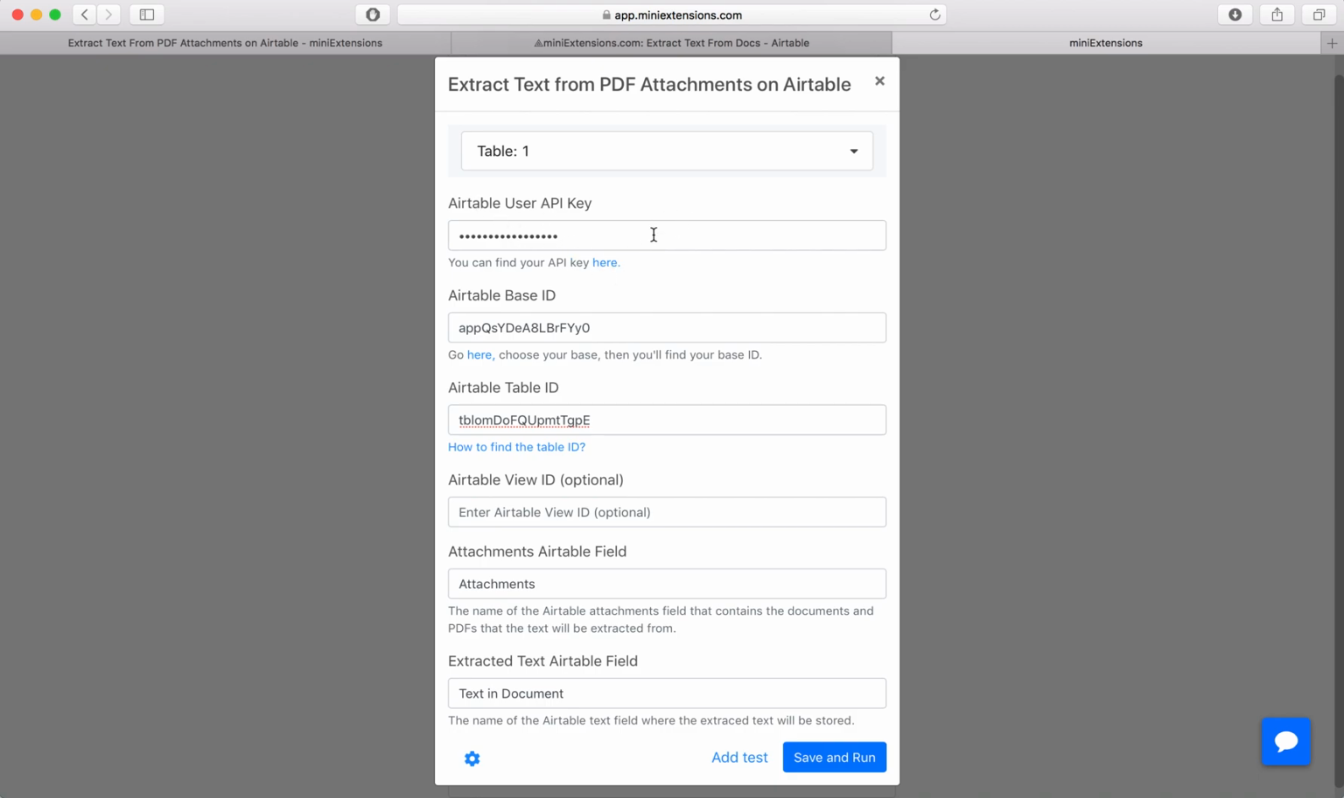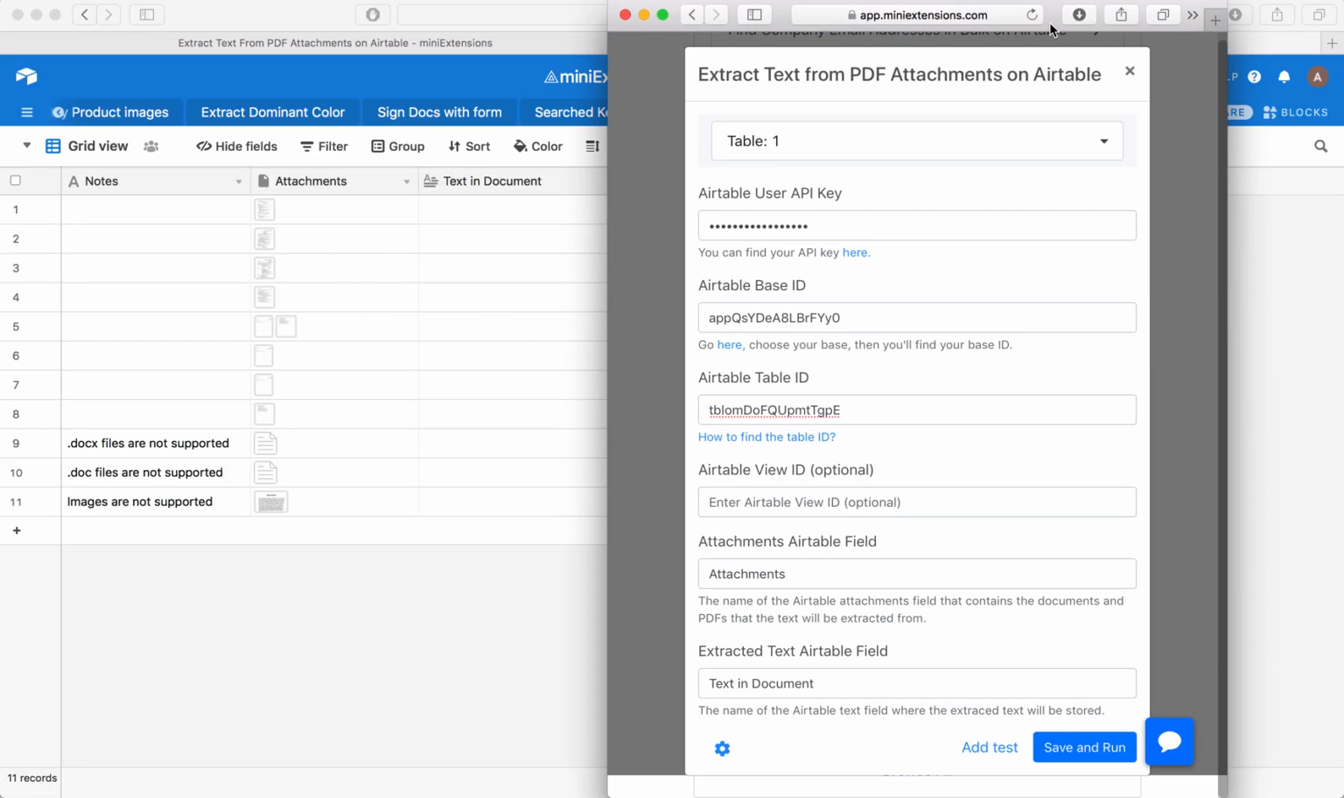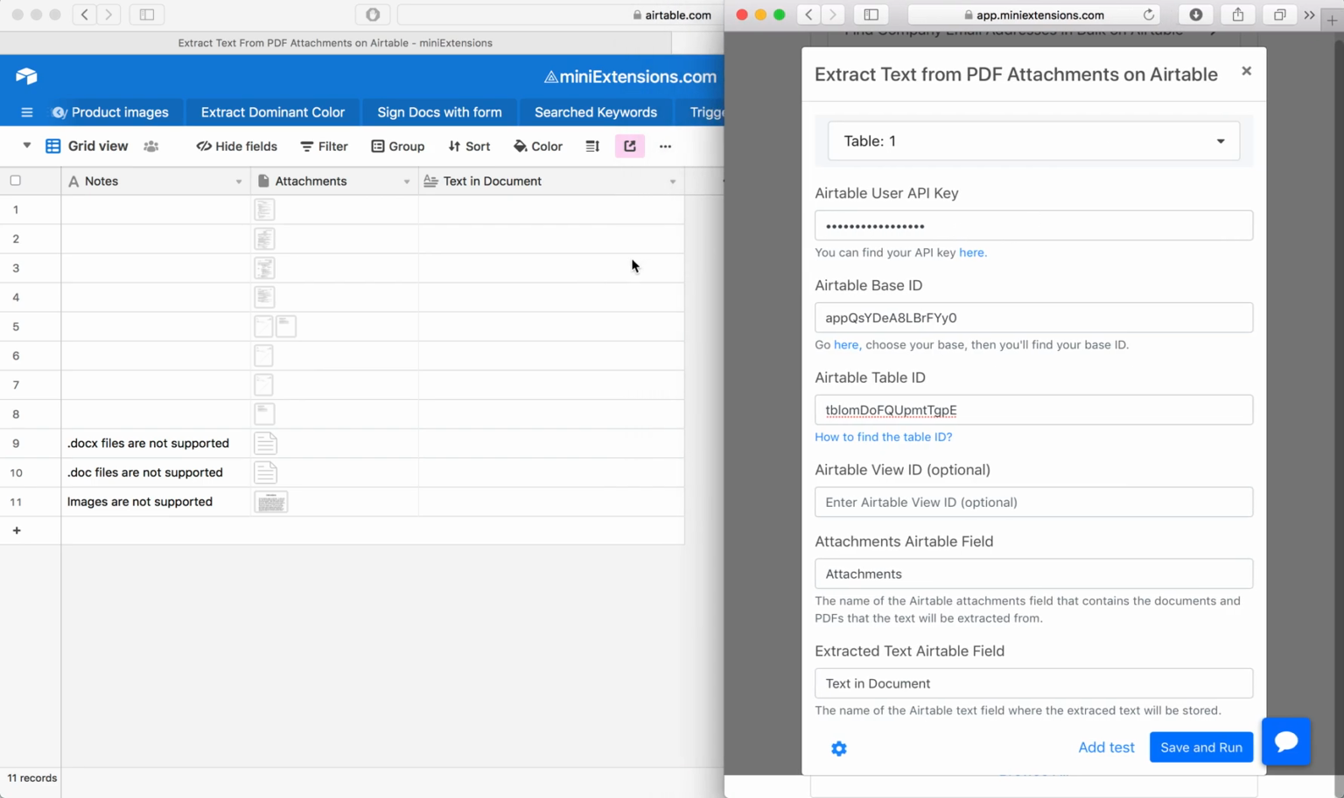You'll start by filling up your API key, base ID, and table ID. Follow these blue URLs to find those. And then we'll put it side by side here to make things a little bit easier. Next, you'll want to put in the attachments field. This is this thing right here.